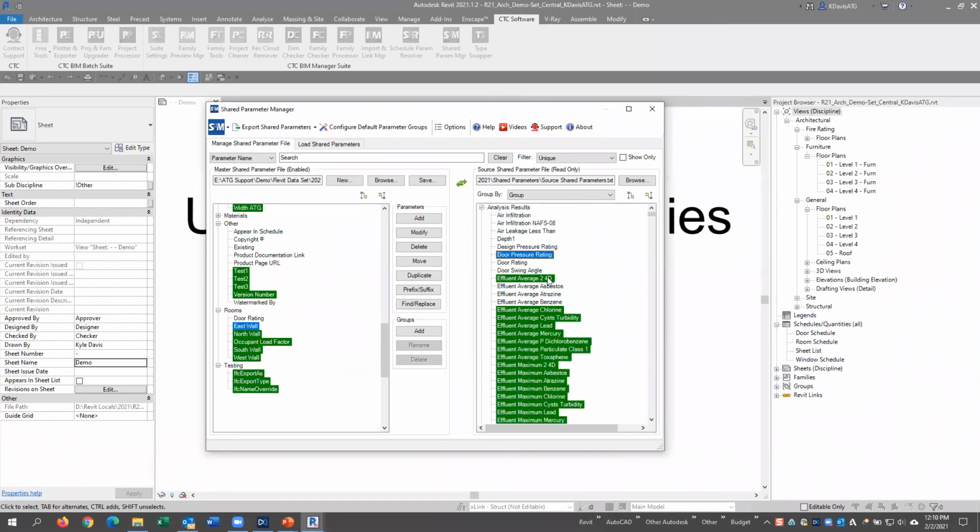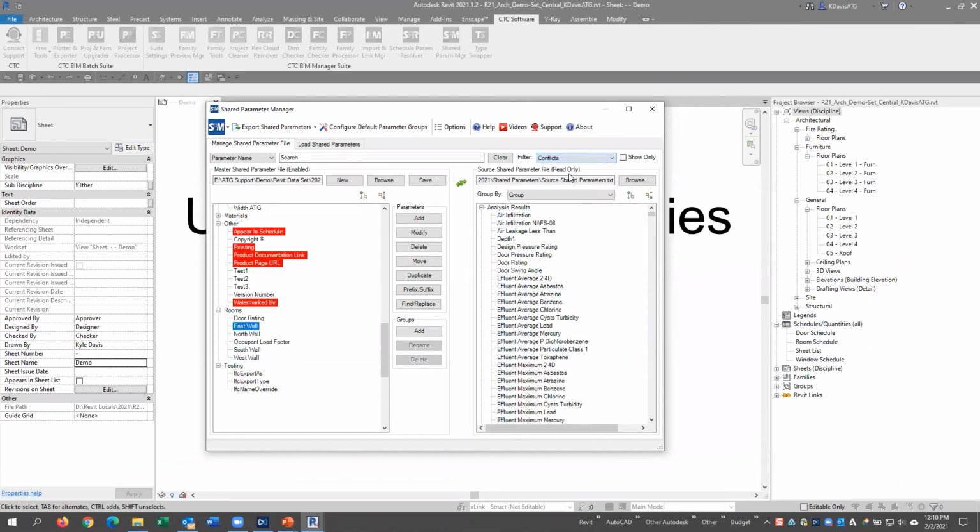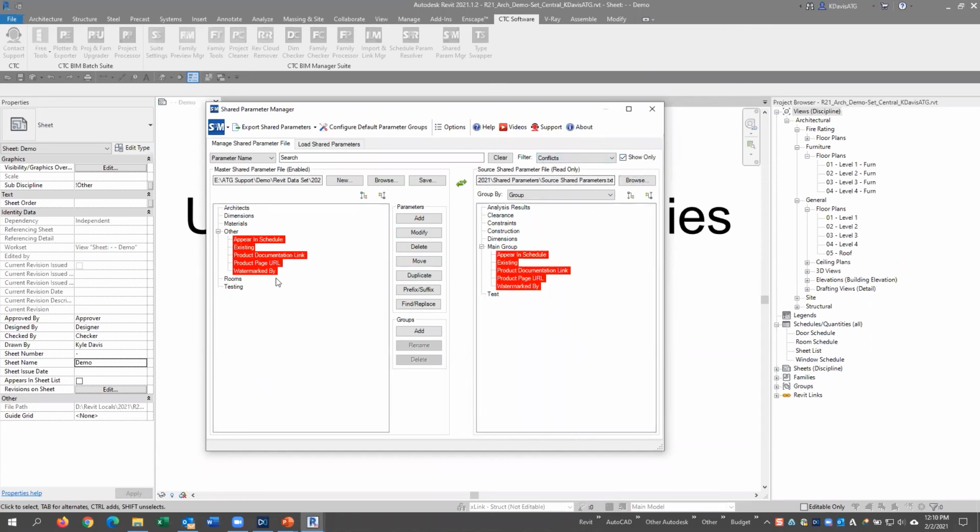So this is a nice, clean, easy way to compare that. Then if I need to, there is also the conflicts, which is the biggest one here that I like to note. Checking the "show only" option is going to hide all the other parameters, and it's only going to show you the ones that there's a conflict with.